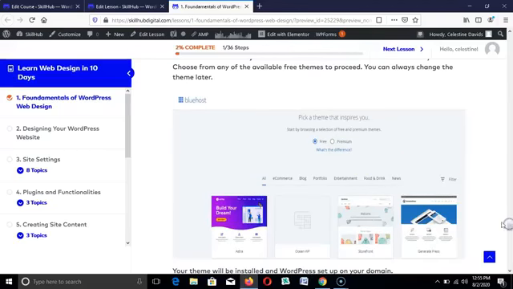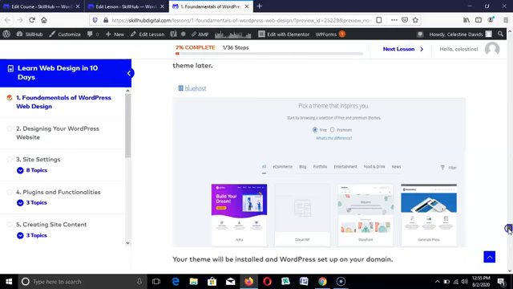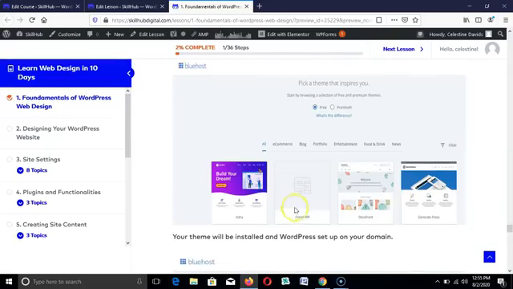So like I have mentioned previously, a theme is what determines the look and feel of your website. And there are a lot of free themes in the WordPress repository, which you can choose from. So one of my all-time favorite themes is the Astra WordPress theme. It has a lot of free templates which you can easily import and build your website quickly. So select Astra and click proceed.